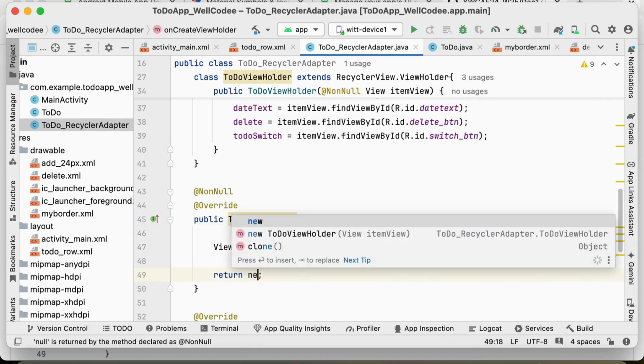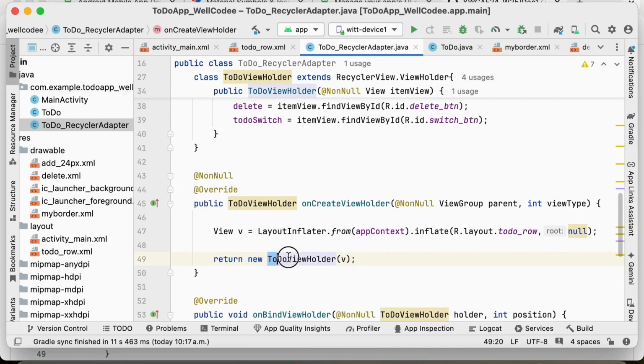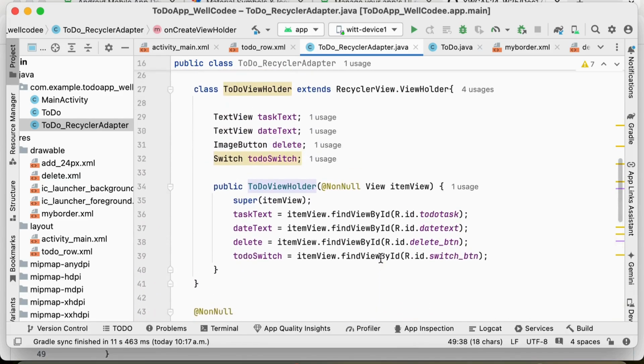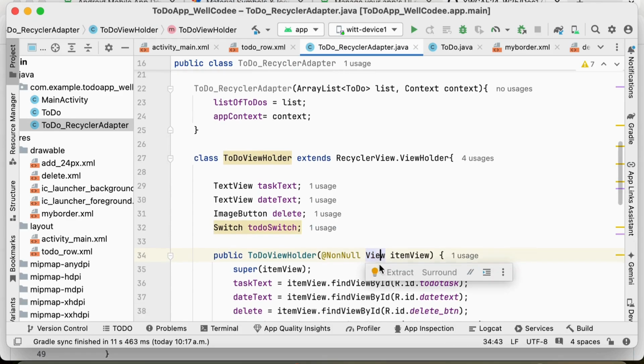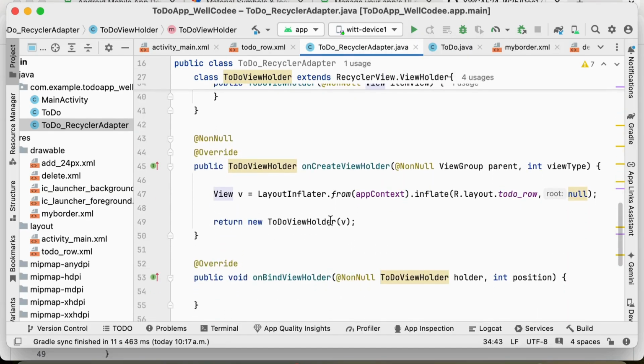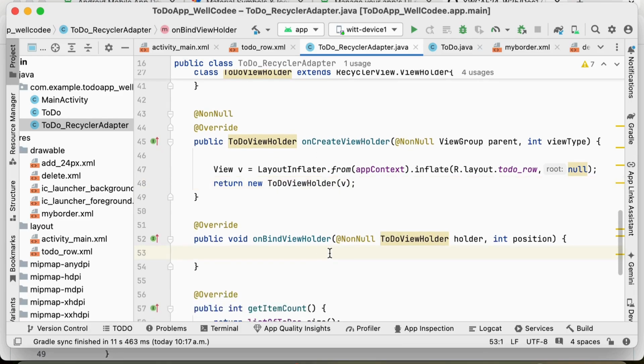So I will here return new ToDoViewHolder, and I will pass this v as a parameter, because, as you remember guys, for the ToDoViewHolder constructor we need a view object as a parameter to get the objects in that view. And that's done for creating a view holder. So I'm here creating a view holder for each row in my list, so later on I can bind data to these views one by one.